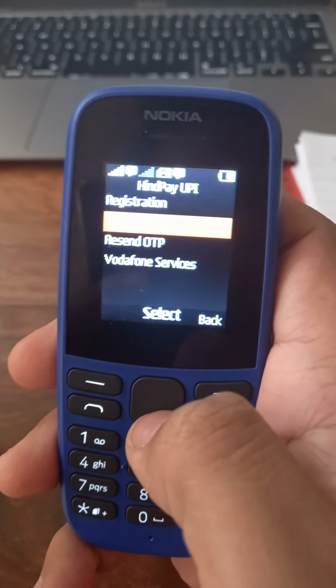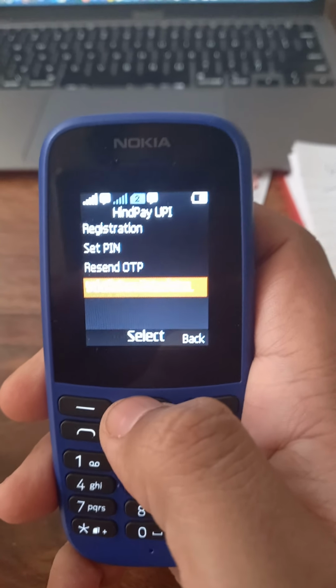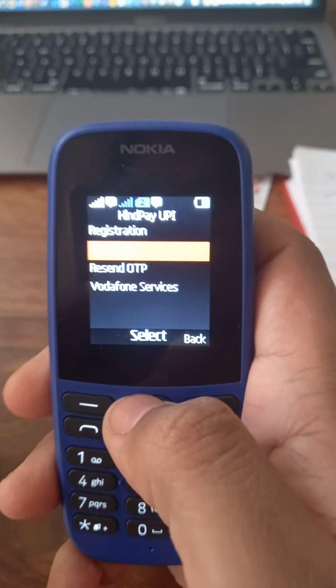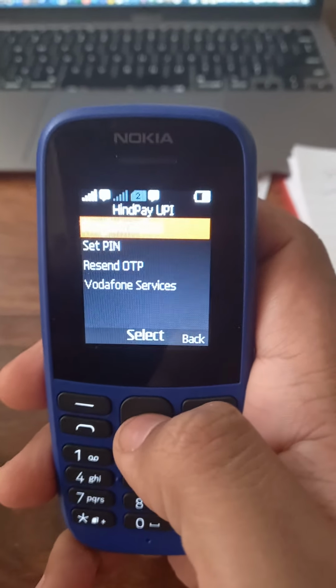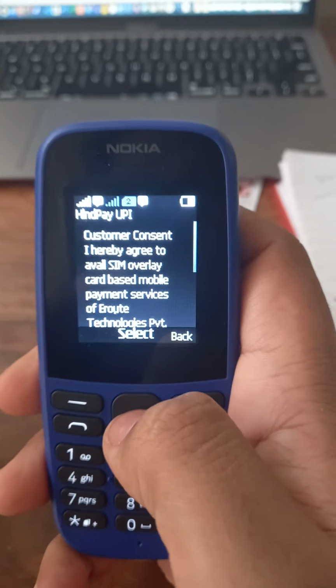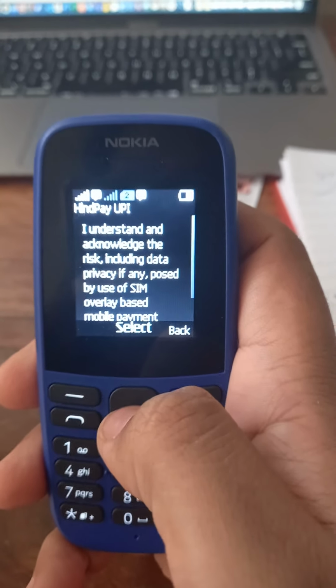So this is the menu: registration, set pin, resend OTP. For the first time I have to do the registration for use, followed by setting up the pin. So let me do the registration. This is the consent the user has to give.